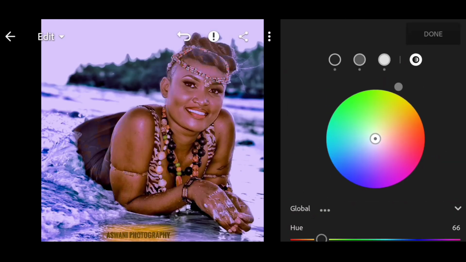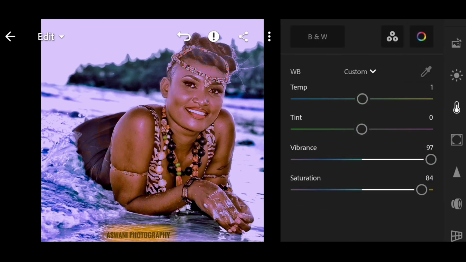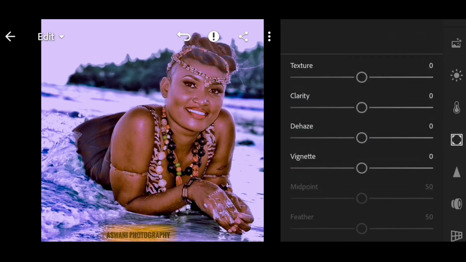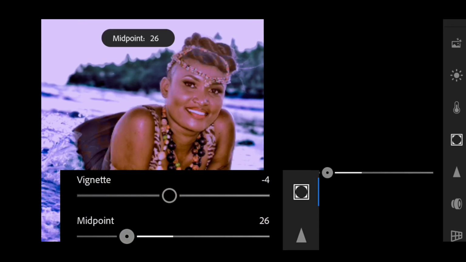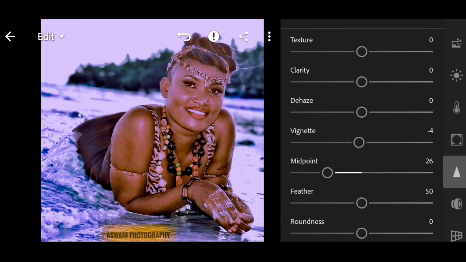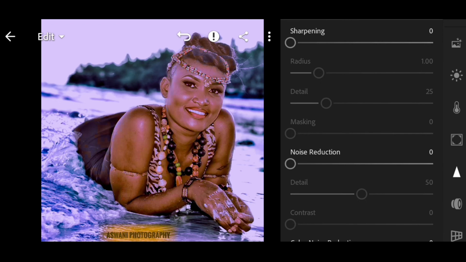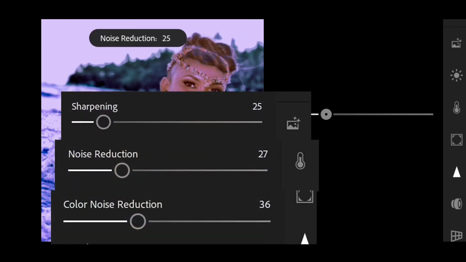That looks amazing. Click on done when you are done. Now let's click on the effects tab and increase the effects of this image. On the effects tab, I want you to adjust to what is on your screen. That is amazing. Now let's adjust the details and sharpness of this image. Click on the details tab and adjust to what is on your screen.